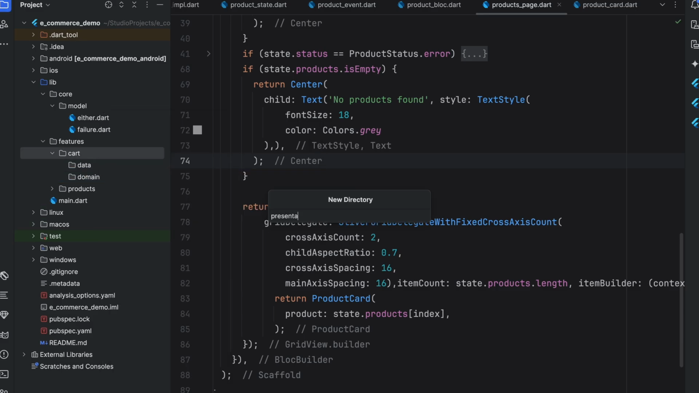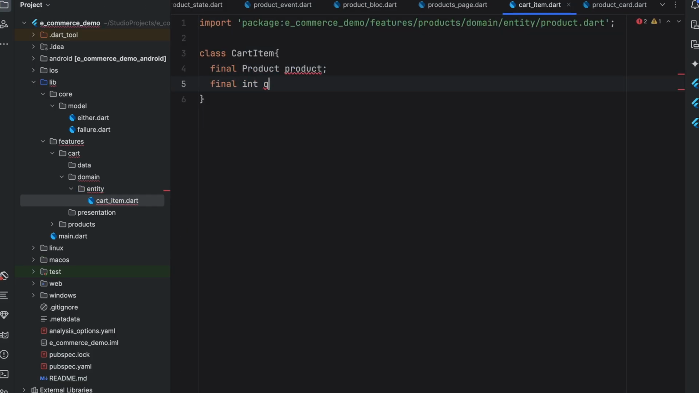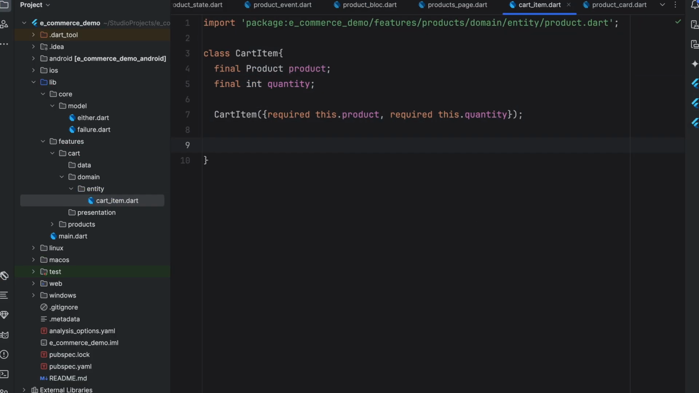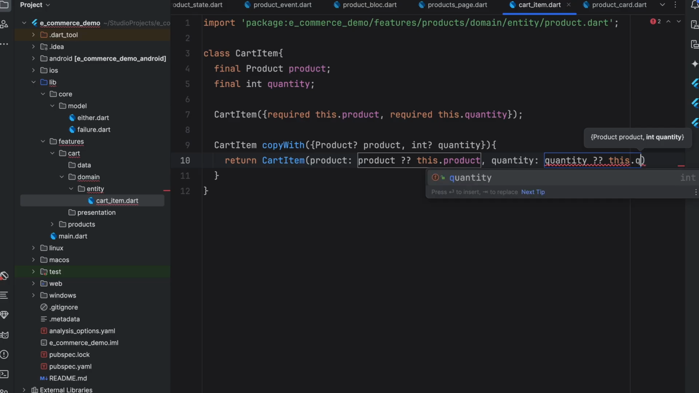I start as usual with the entity. I create a cart item which will store the product and its quantity. My cart will essentially consist of a list of such items with their quantities. I also implement a copy with method so we can easily change the quantity of items.